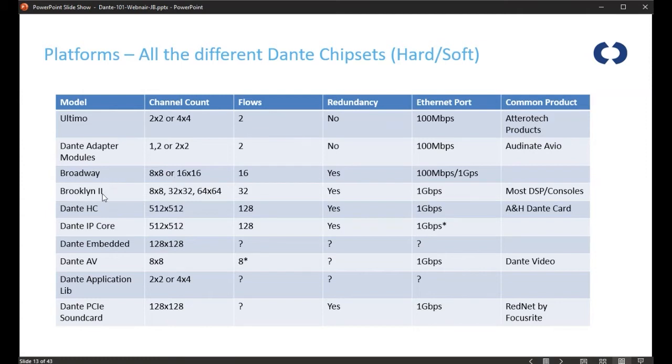But moving forward to the Brooklyn 2 chipset, this is the most common one you find. This is what you find in DSPs, mixing consoles, a lot of larger scale ones where they're going to use larger numbers like 8x8, 32, 64x64. Just for interest's sake, the Shure ceiling tiles, for example, they use the Brooklyn chipsets. The BSS Blue 806 uses a Brooklyn chipset. That Soundcraft card uses one. So most of them are using this, and it's a 1 gigabit capability.